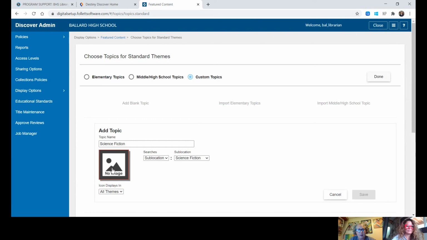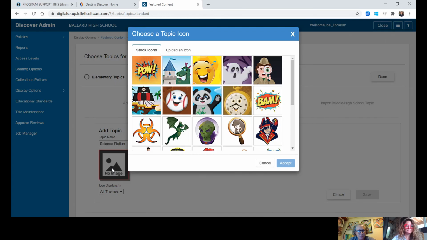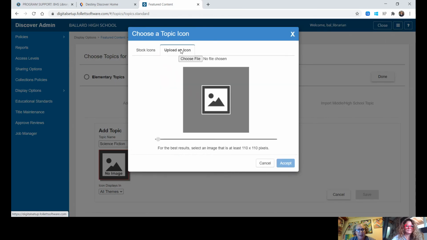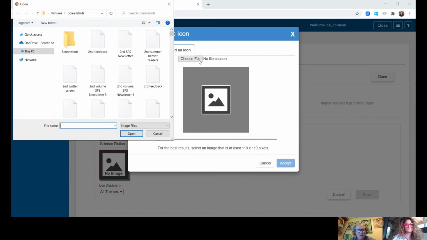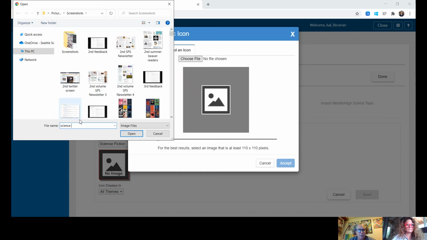And these are for genrefied collections that are already using the sublocation. And then you're going to click on the image, because currently there's no image associated. You can use one of the standard stock icons, or you can go through and search for and pre-select all your images beforehand and go ahead and click Choose File. And then you're going to choose the image you want to use.